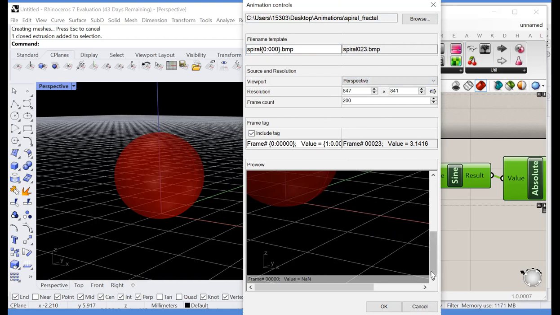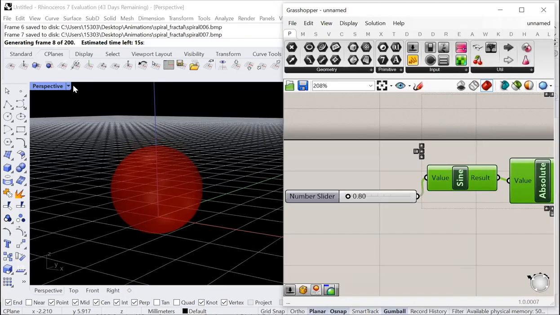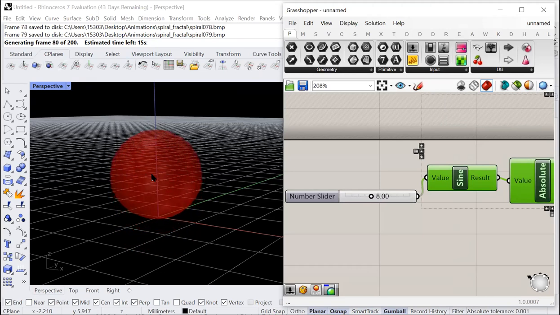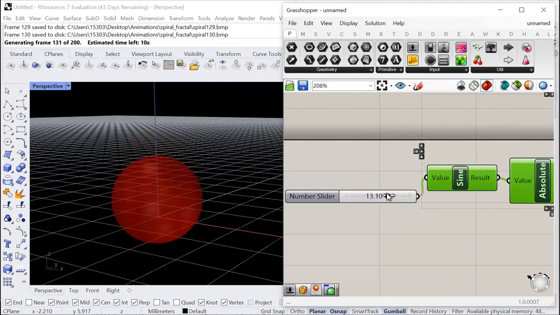So if I press OK here, you can see that now I'm generating frames, estimated 15 seconds left, and essentially all that's happening is that it's computing a new result of this algorithm based on a new number here and then taking a screenshot and outputting that to a folder where you can then compile a video.